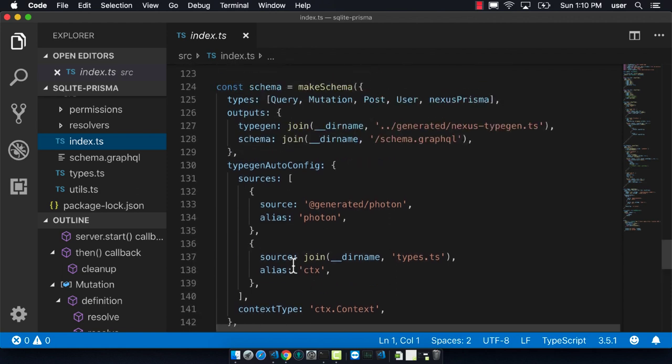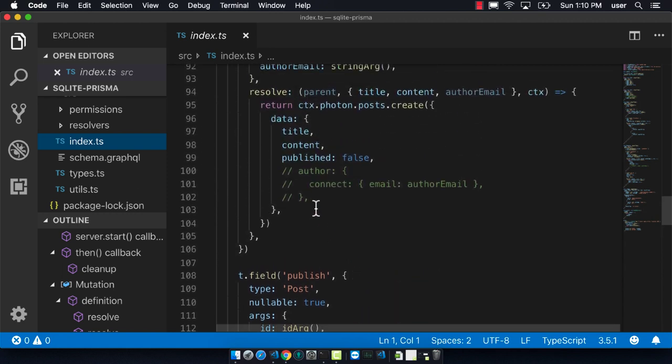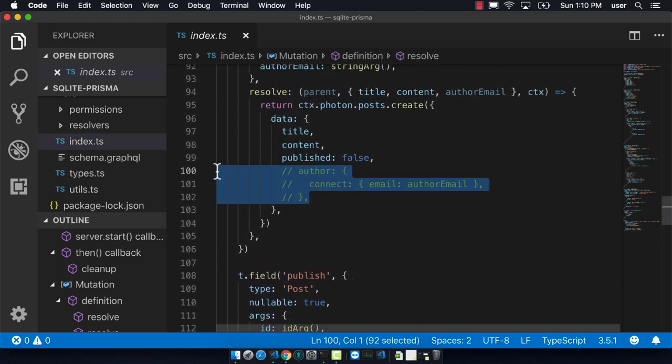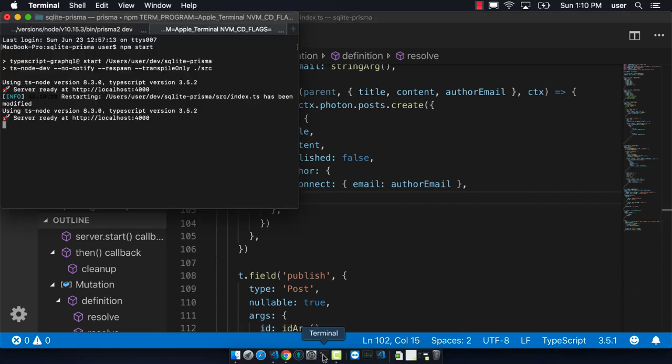So we can look at the schema. This part looks okay. We can see that we're pulling in the different types. But when we go to the resolver section, we can see that when we're creating the post here, the author section is commented out. And here's an example of why Photon makes relationships so easy, because you can just use this connect functionality to be able to add an email address here, and it will take care of actually hooking up a user entry with a post entry. So we've uncommented this now.